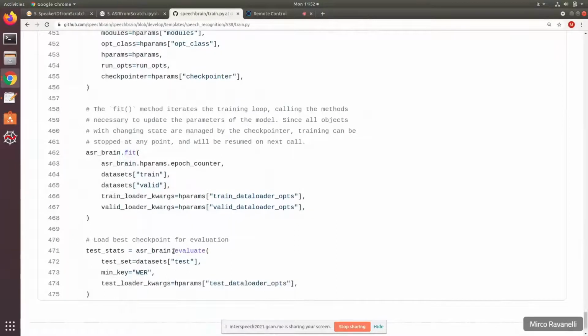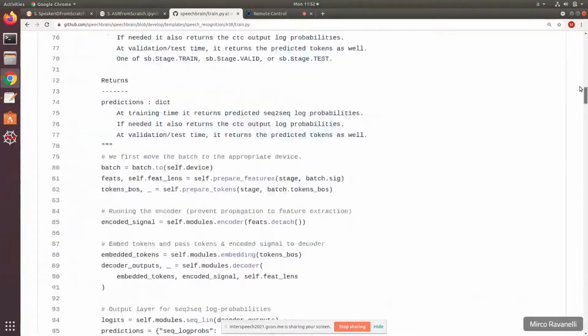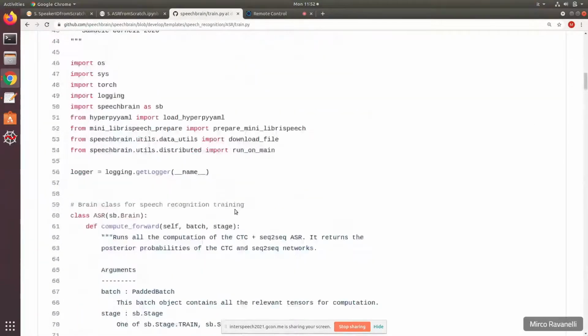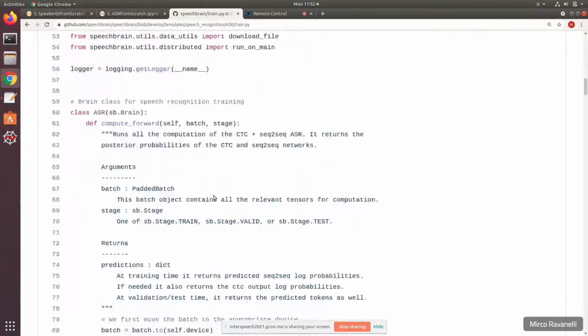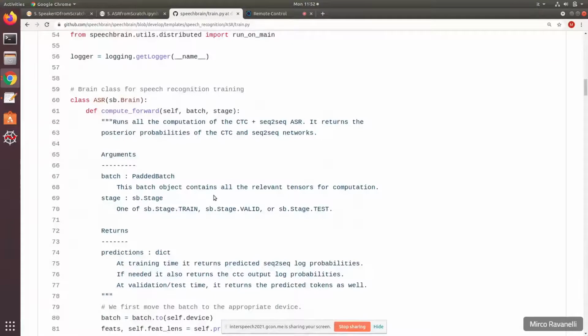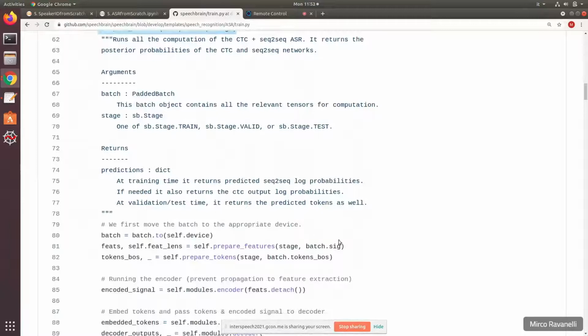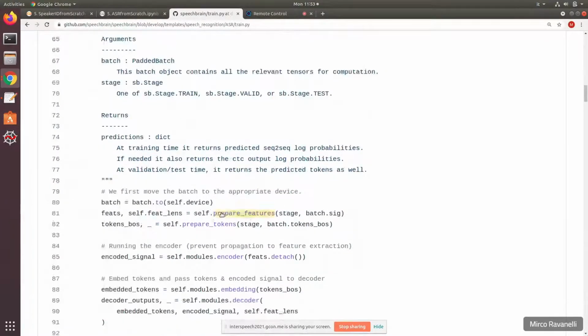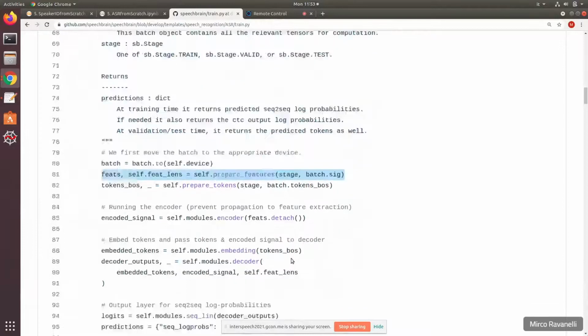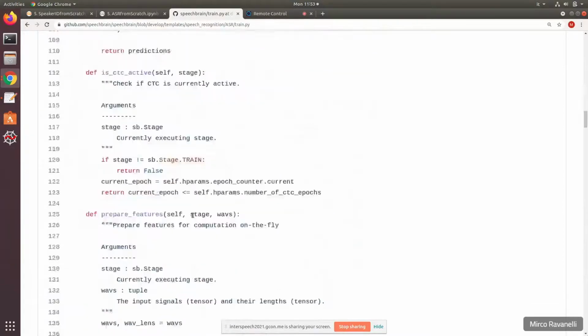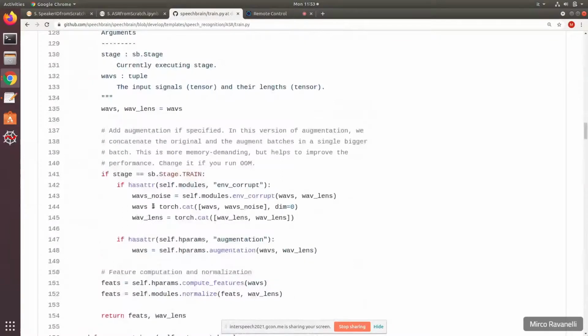And after the training loop, we can perform evaluation. So let me just show you here the brain class for this specific example. As you can see, we expose directly the forward computation. In the forward step, we basically compute the features. We have a sub function here for doing that. When we are in training modality, we perform data augmentation, otherwise not. We compute the features and normalize them.